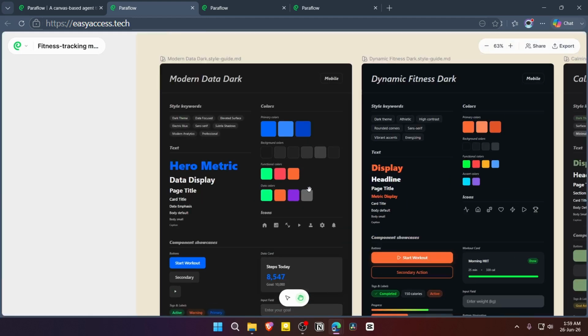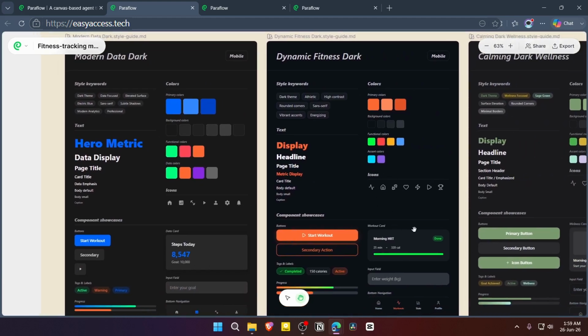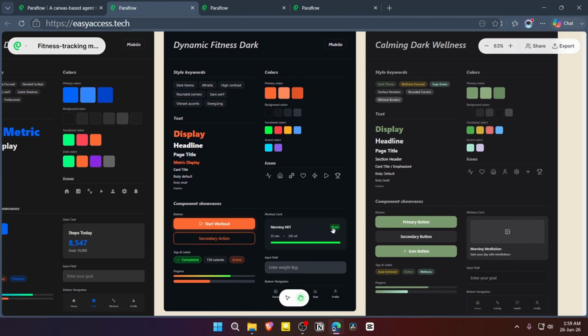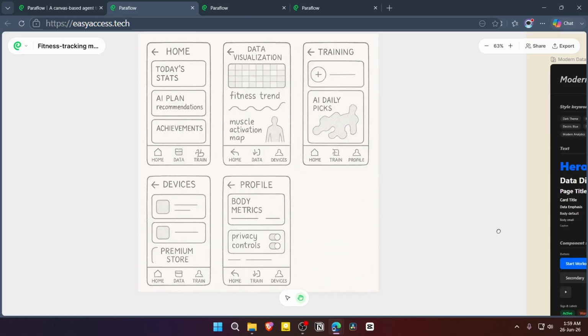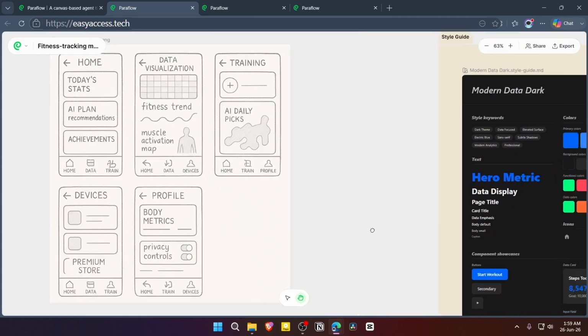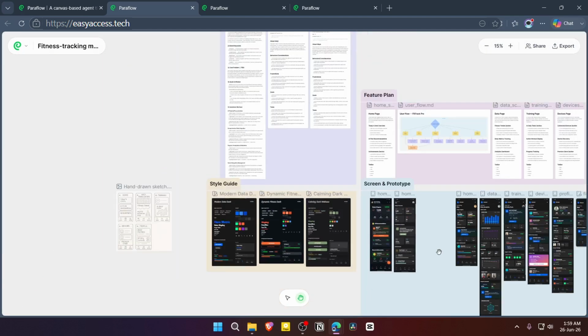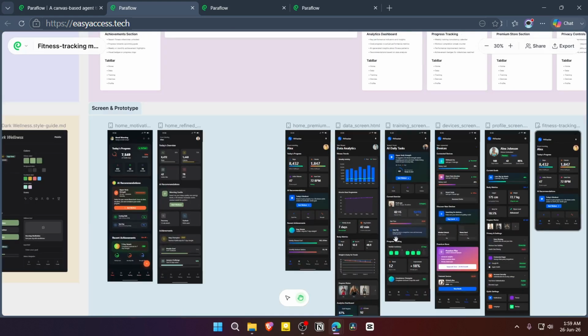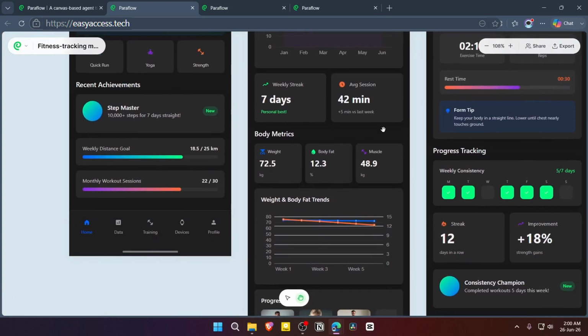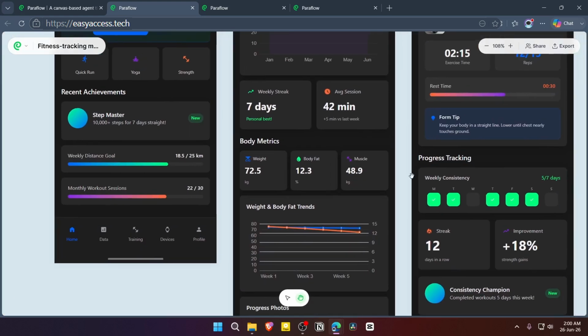Now let's talk about the design generation. Paraflow can generate editable UI concepts and high fidelity screens directly from project requirements. This allows users to move from idea to visual prototype much faster than traditional design workflows. While designers will still want to refine and polish the output, the AI provides a strong starting point.